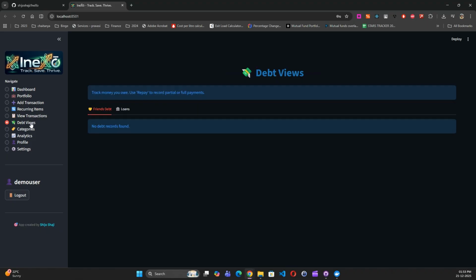Debt view, I have created two types of debt view. One is friends debt, so whenever you take some amount from your friends and you want to track it, you can have it here. And this is loan, the loan that you have taken from the bank or any corporate society XYZ, any loans.